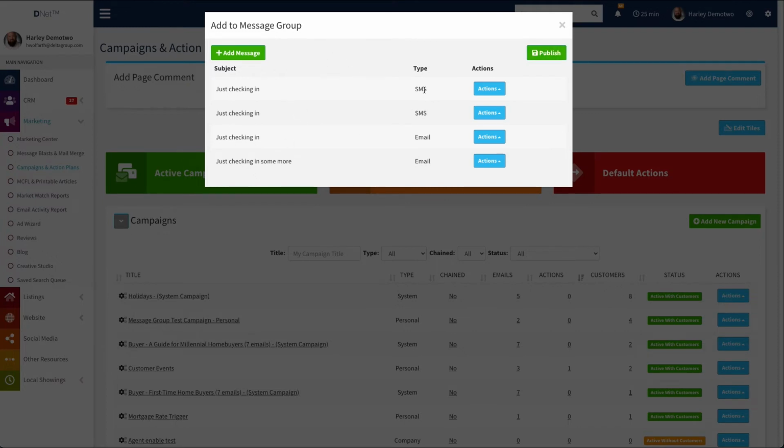But we've got all our emails set up here. Now what this will do after I publish it is when this date arrives, and we said day 14, I believe. So 14 days after a customer is added to this campaign, if they are opted into receiving SMS messages, they'll get one of these two messages at random. If they're not, then it'll fall back to the email and it will send them one of these two emails at random. So I'm kind of showing you two different pieces of functionality at once.